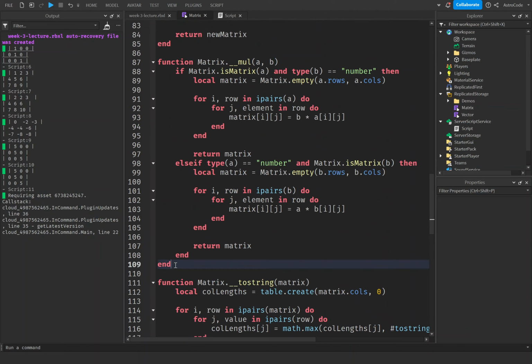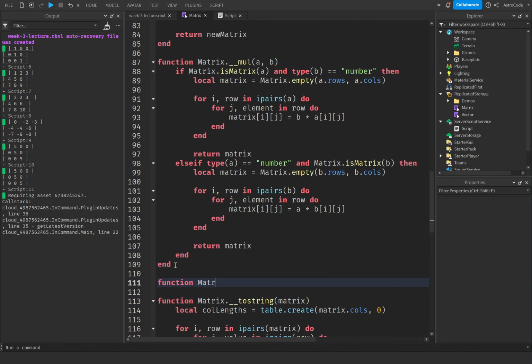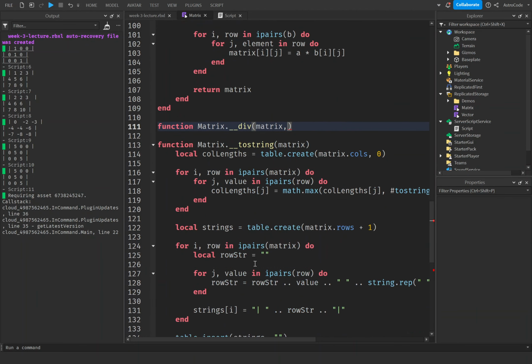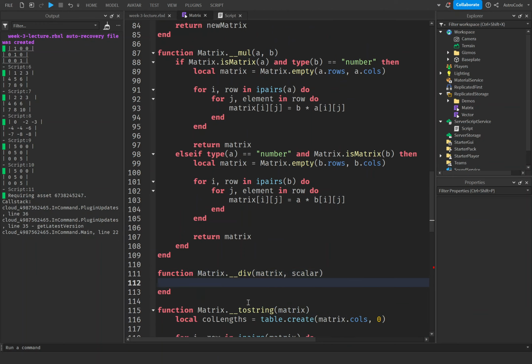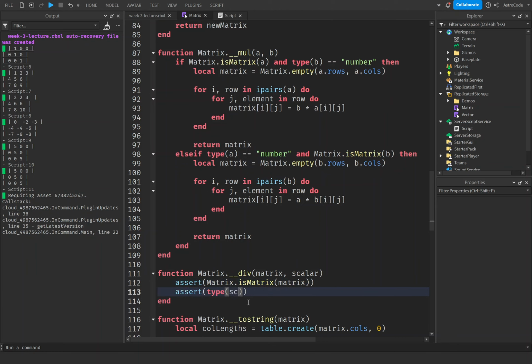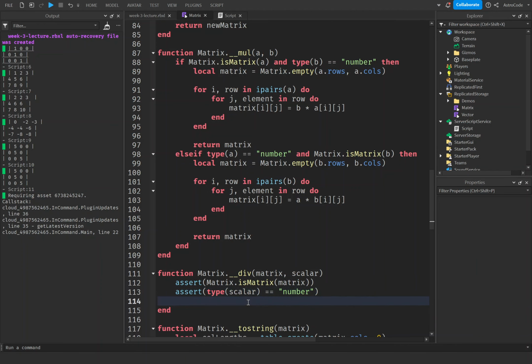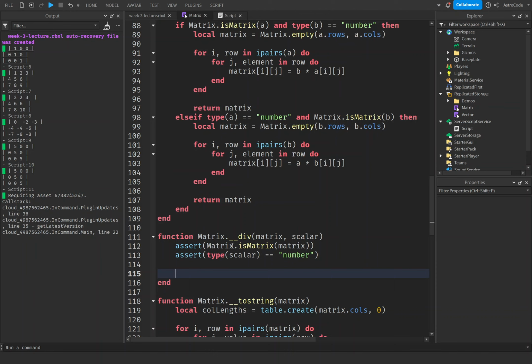Okay, so we're almost there. We're almost to the finish line. 3 minutes left. Let's finish division and let's finish equality for boards. So division, what's easier about division is that you can only divide on the right. So the matrix is definitely going to be on the left. The number is definitely going to be on the right. And let's make sure, so we'll assert. And then we need to define a new matrix. I could probably just copy and paste something.